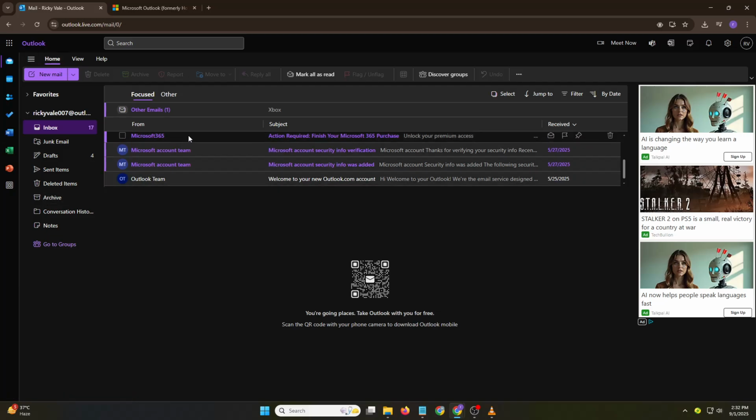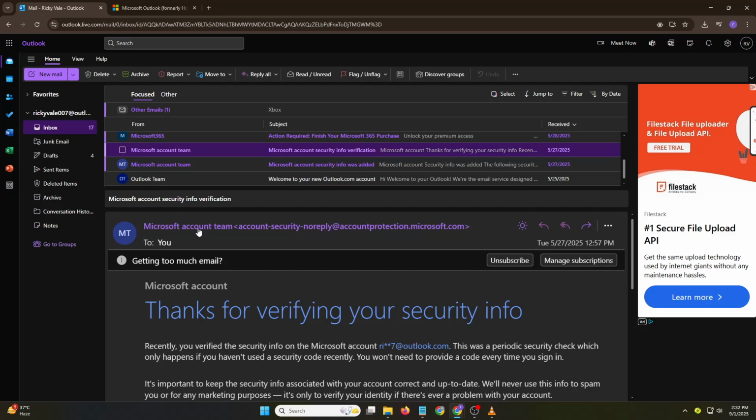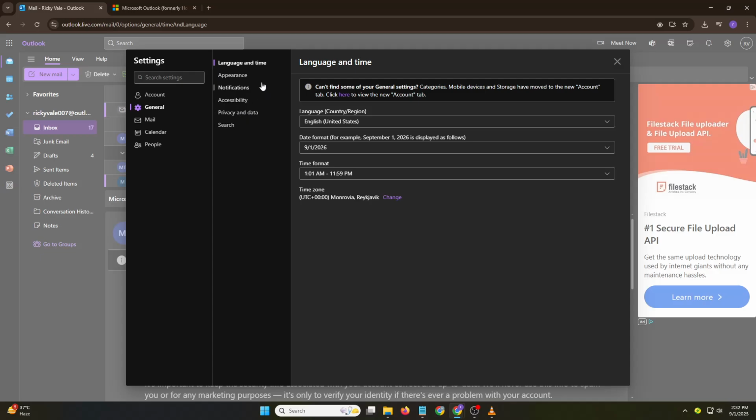And that's all it takes. In just a few clicks, you can transform Outlook into something that feels a little more you. Try experimenting with different colors whenever you want a change of mood or a boost of energy while working.